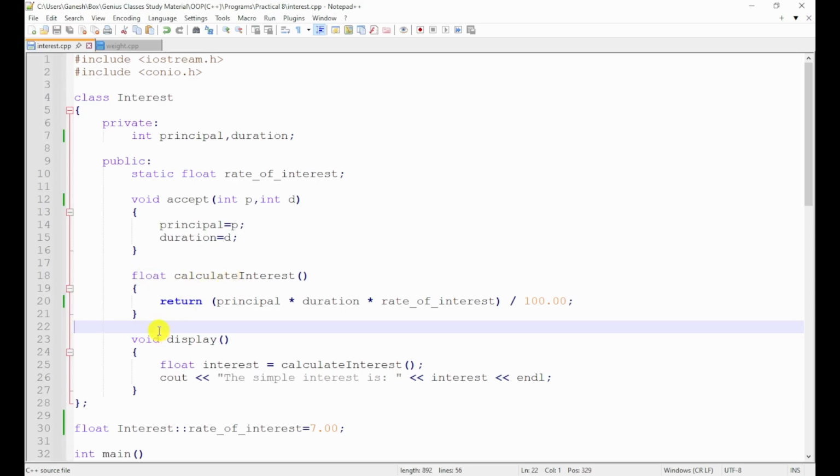Next we will move to the display function, that is void display, and I have called the calculate interest function here. How have I called it? Float interest, which is the local variable for the display function, is equal to calculate interest. So this function will be called here, all the calculation will be done here, and the final result will be stored into the interest variable, which is a float number. After that I am putting the output in front of the user, that is simple interest is, and putting the value of the interest variable.